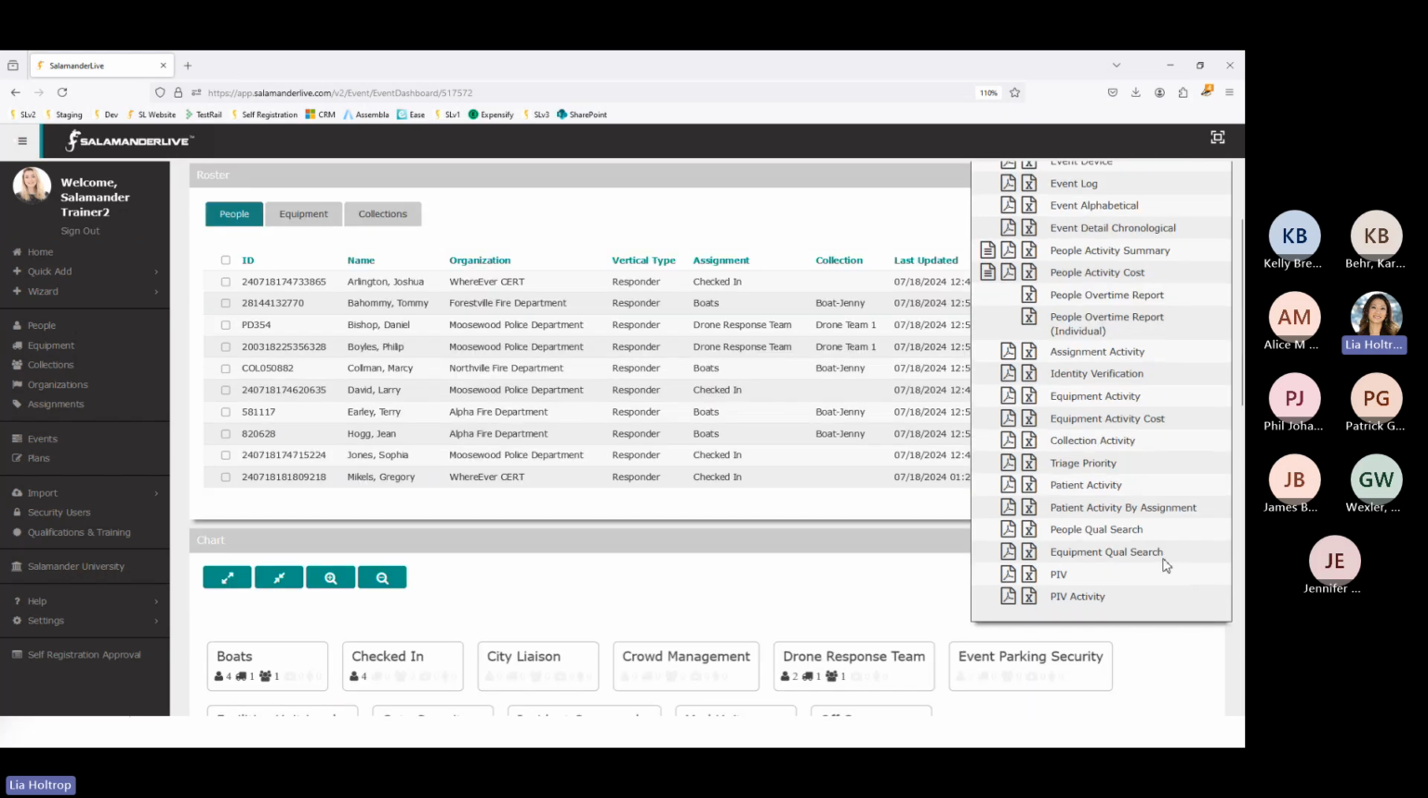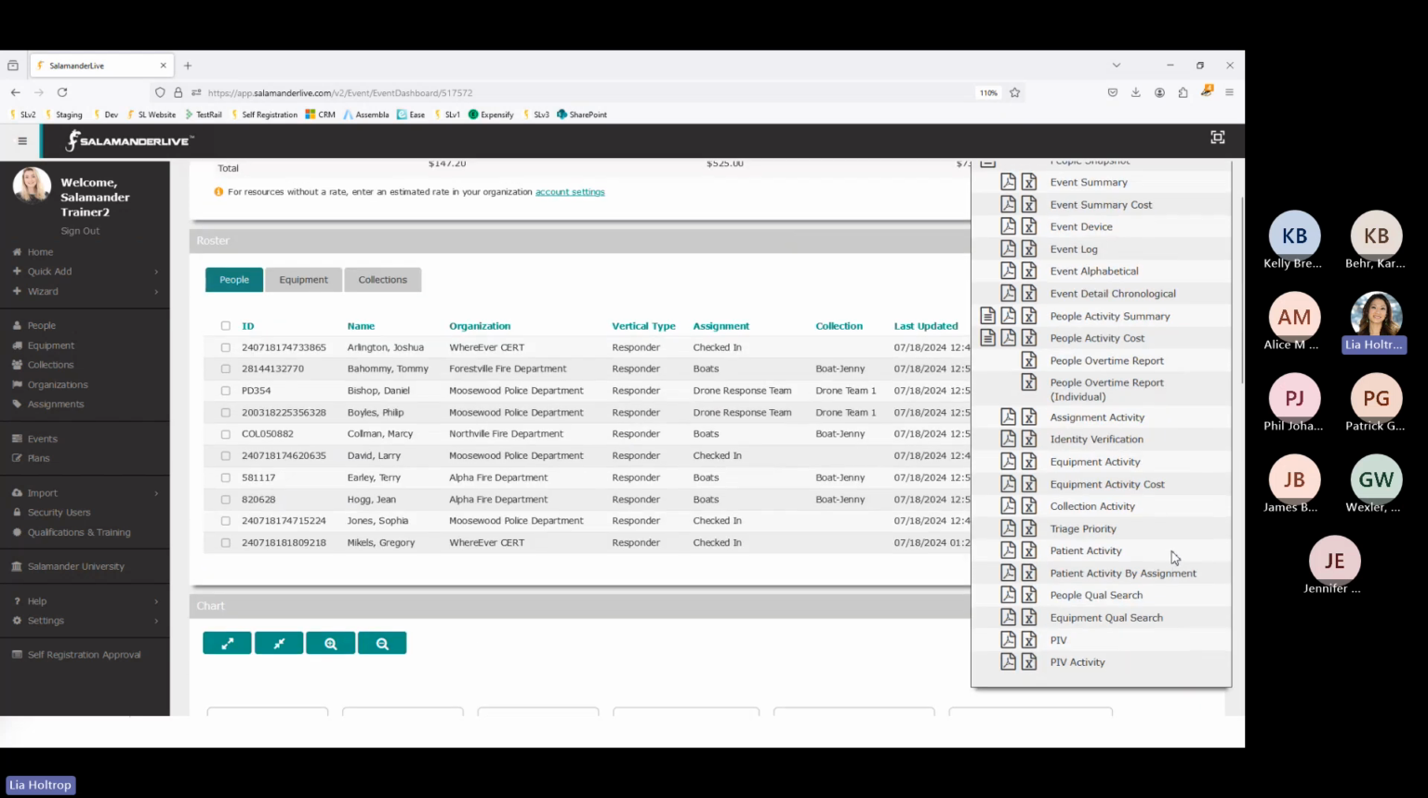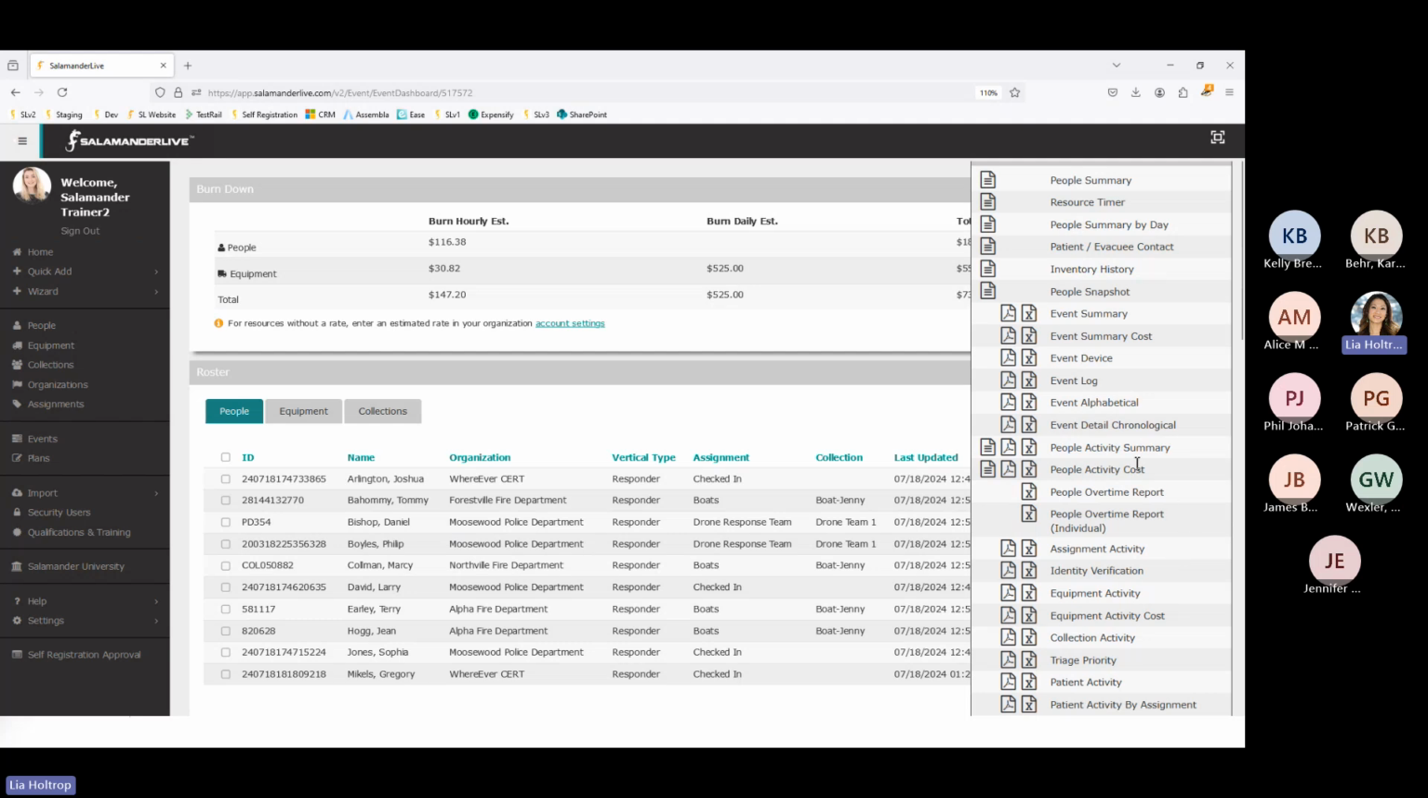Okay. So those are the three reports that have cost information, and there's all different types of reports. You have CSV, PDF, and Excel. The only one that you have a CSV for is the people activity cost. The event summary cost and equipment activity cost only come in Excel or PDF. I personally like looking at the Excel because that way you can filter and sort. Again, you have your options.